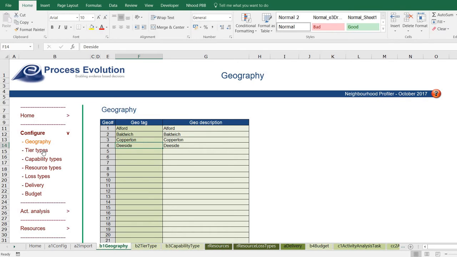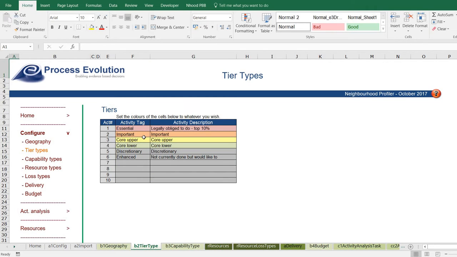We then define different tier types. So in this we look at the different ways in which we would break down the importance of activities. Generally we would look to have an essential, so that's something that we're legally obligated to do. And then as we go down, the importance decreases. So we've got essential, important, core upper, core lower, and then discretionary. Discretionary is really things that could be done but don't need to be done.